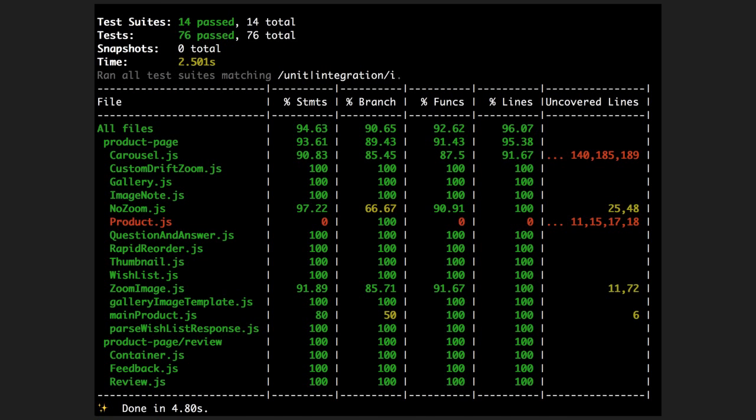Red is a completely uncovered line. Yellow is a branch statement where only one of the branches is taken, but the other one was never actually executed during that particular test run.